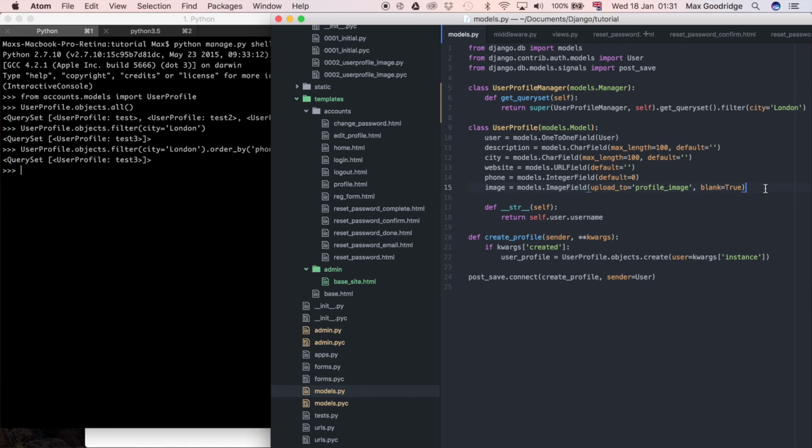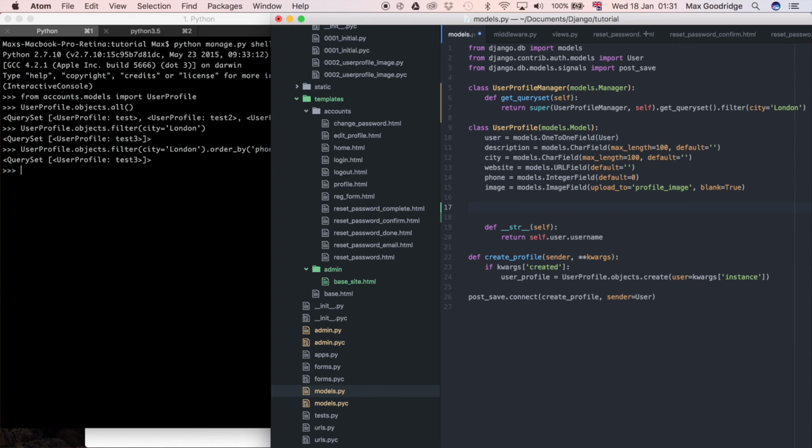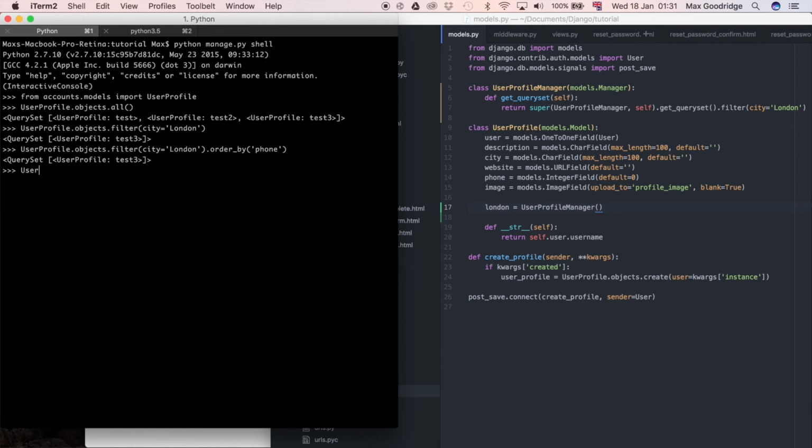So to associate it with the UserProfile model itself, what we can do is say, for example, london equals UserProfileManager(). What that's going to allow us to do is, just like we use .objects here, we can use .london instead, and it's going to use our custom manager. So what that looks like is we could say UserProfile.london, and instead of doing .filter like I did here, so we did .filter(city='London') to get the desired result, now all we need to do is .all().